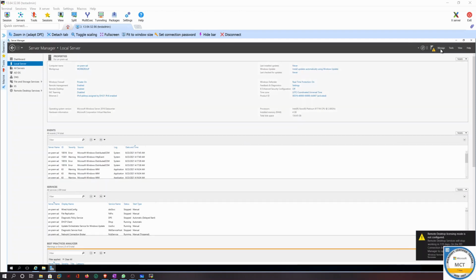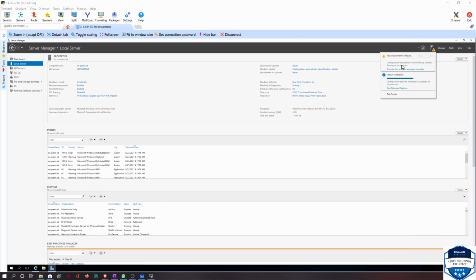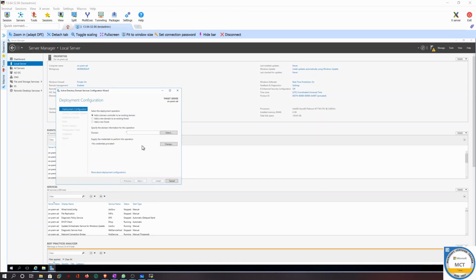Let's go here and then click. Do you see this here? It says post deployment. So you need to promote this to a domain controller. So I'll hit this, and it's gonna ask whether you want an existing domain or you want to add a new domain with an existing forest. We're just gonna add a new forest. For that, we'll just type in hammadsiddiqui.ml. Click next.